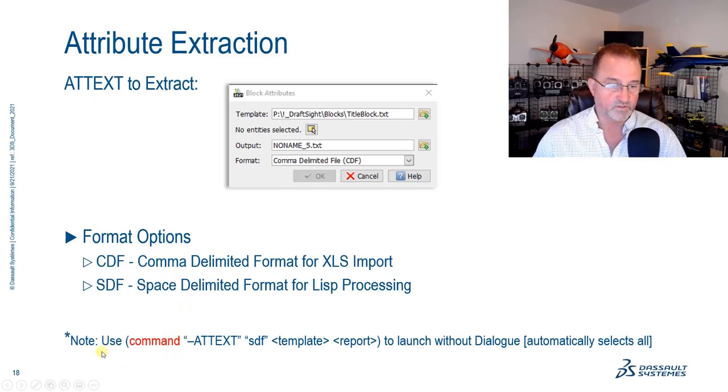But so what's the sequence? In a Lisp command, it's going to be command -att, and then I'm going to specify either SDF or CDF, then the name of the template file that I'm going to use, and then the report file or the output file where it's going to go. And so, like I said before, if I use this sequence, it selects all of the objects within the drawing to export them.